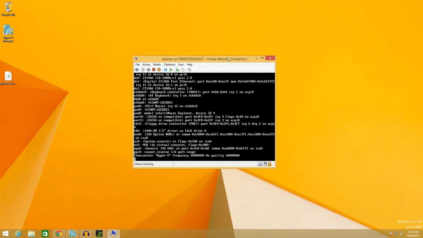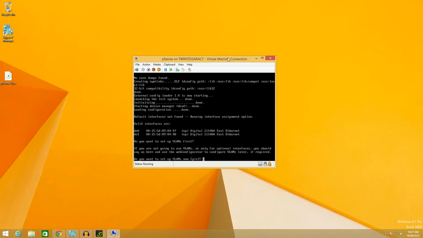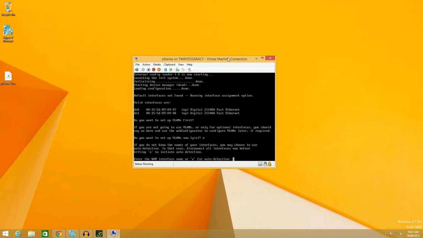Okay, it'll discover a couple of things. For example, it'll load all of the. There we go. Do you want to set up VLANs? If you want to set up VLANs, go ahead, be my guest, but I don't do VLANs, because I have too few hosts on my network and it doesn't really matter. Do you want to set up VLANs now? No.